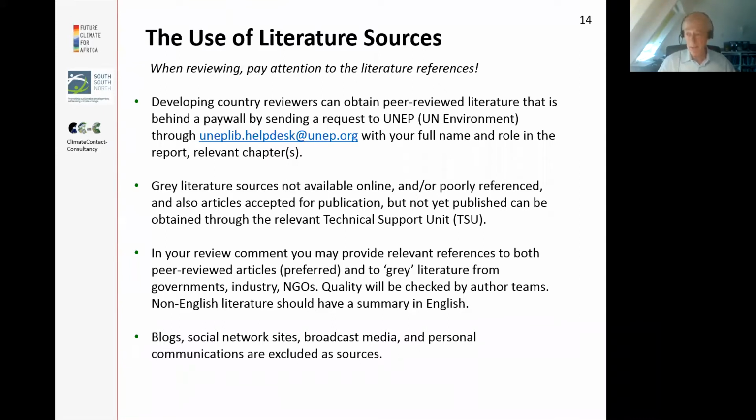If you can't find peer-reviewed literature, then non-peer-reviewed literature can also be important if it is of sufficient quality. Sometimes you can get it through the technical support units of the IPCC, and sometimes you can find it yourselves. If you want to add them to your comments, please give the full reference, hopefully with a web link. Those sources can come from governments, industry, NGOs, scientific institutes.